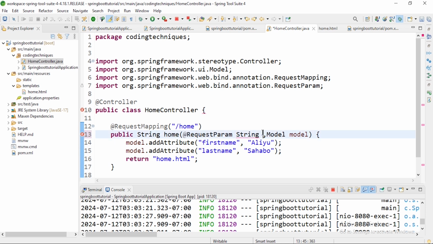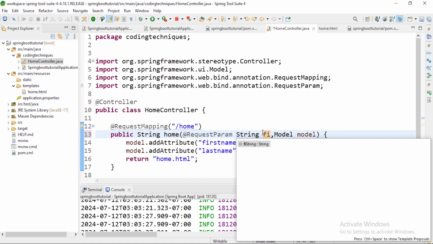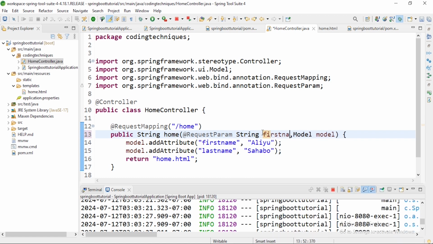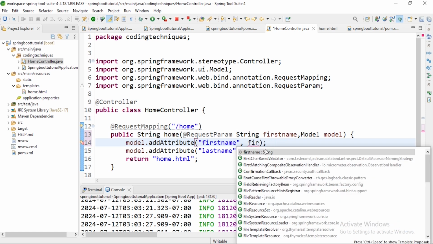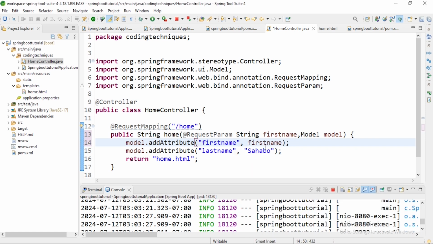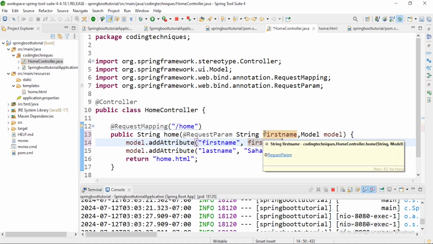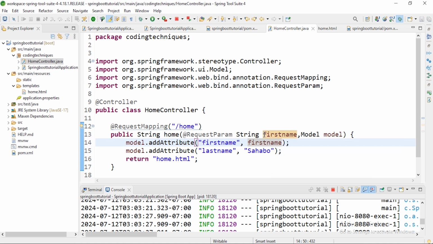Okay, so I will set this as first name. Okay, and I will change this from the alias to the first name. So that means we are sending the value from the client, the value of the first name. Okay, so let's save these changes and go to the browser.